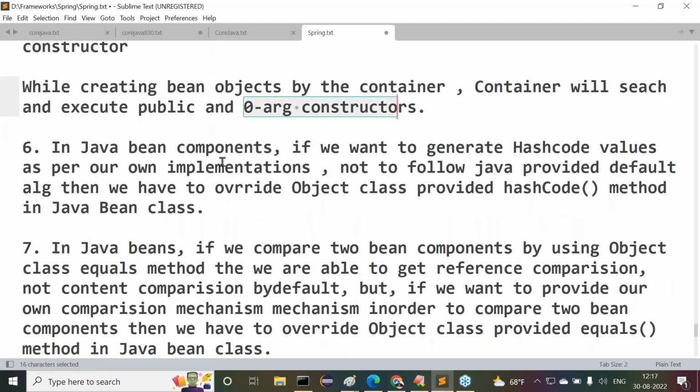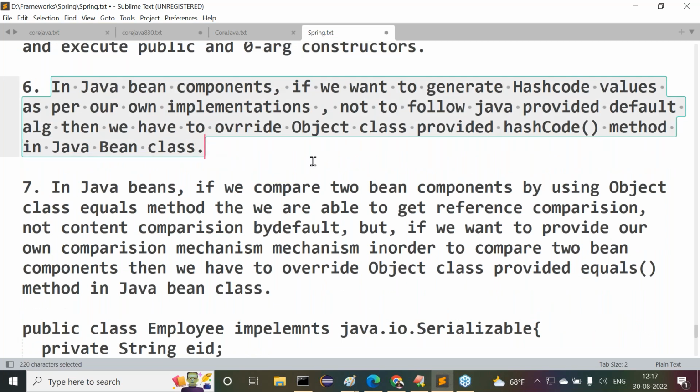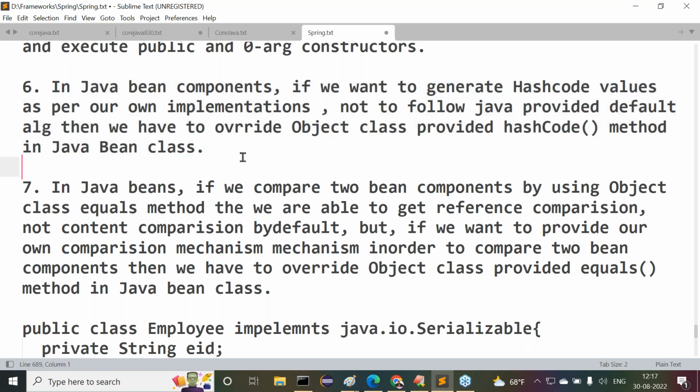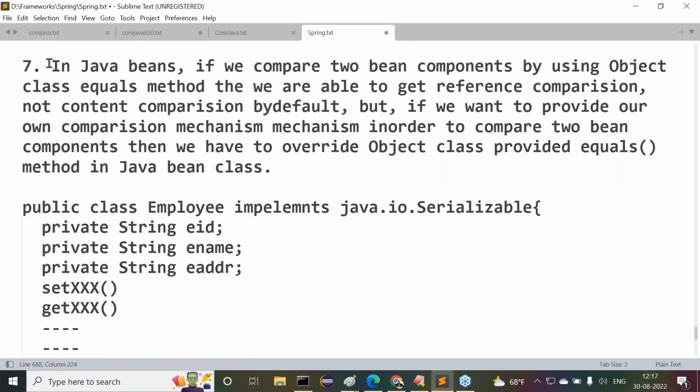Observe carefully. Next one is, in Java Bean components, if you want to generate hash code values as per our own implementations, not following the Java provided default algorithm, then we have to override the Object class provided hashCode method in the Java Bean class. In general, hashCode methods return hash code values, no? So we have to use that internally, and override it if anything like this exists.